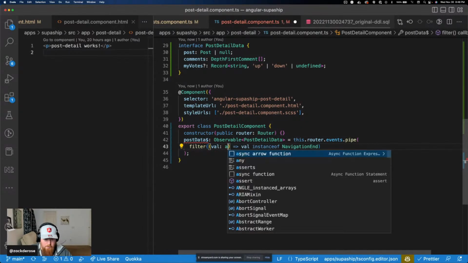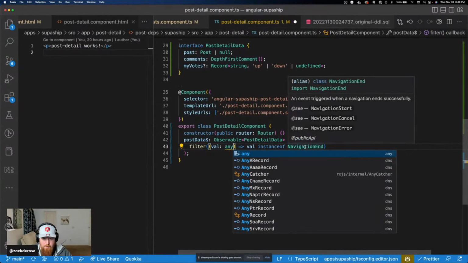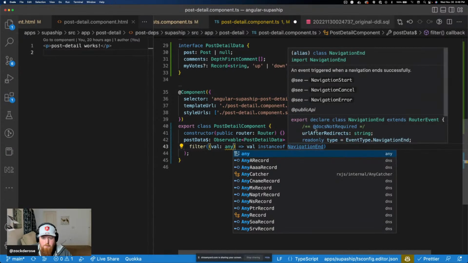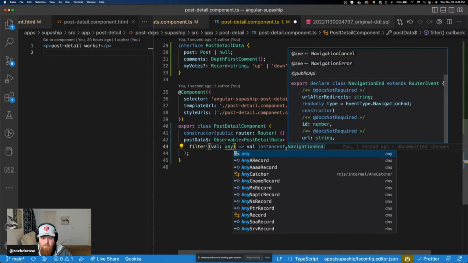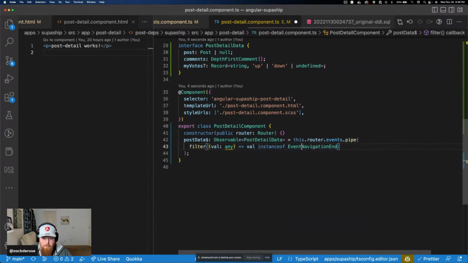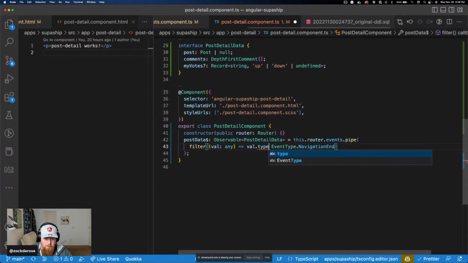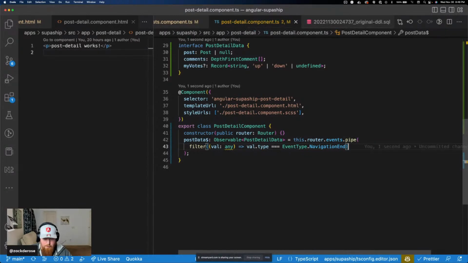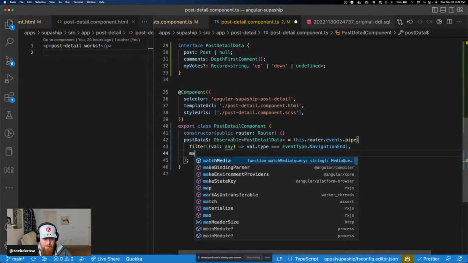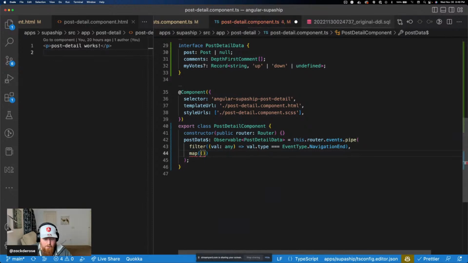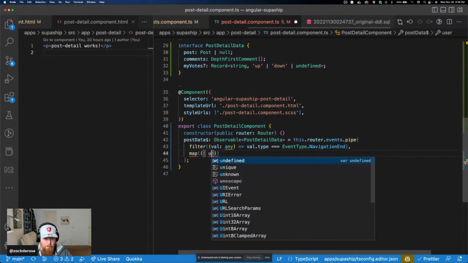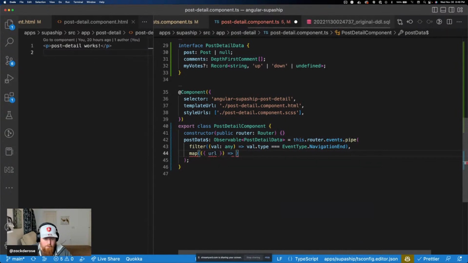Let's do this instead too. If I was any, because I really don't like this instance of event type dot navigation end event type dot event type. There you go. So val dot type is equal to that. That makes me feel a little better. Map. And then we should be able to just destructure out the URL at that point. URL.